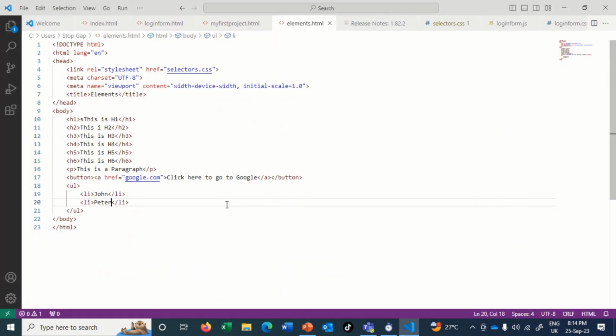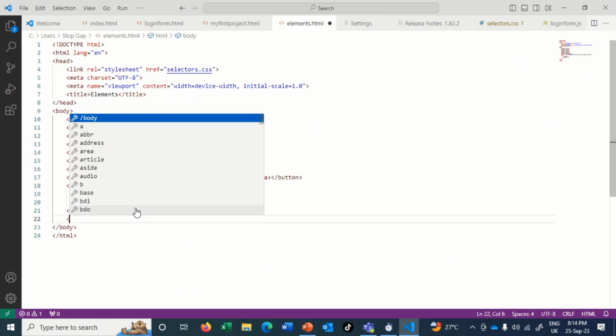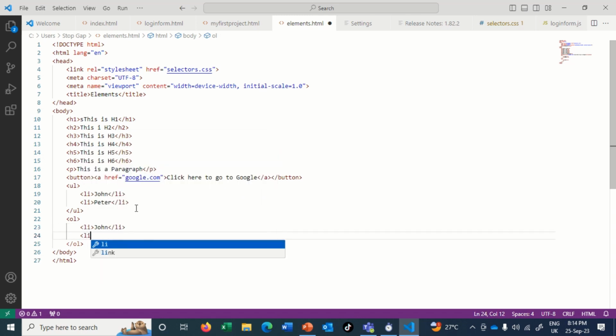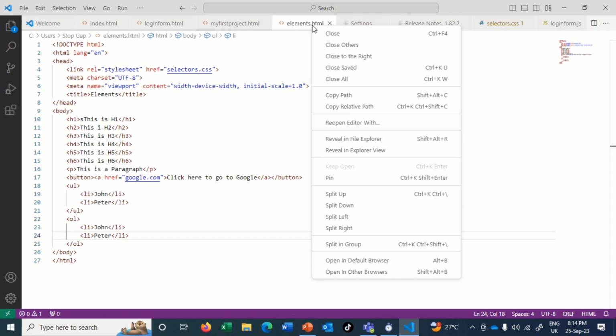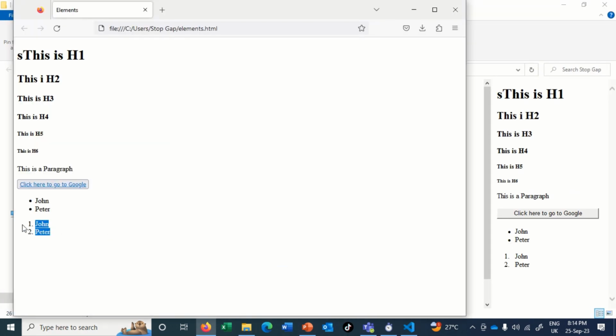Now let's use OL to see if it will put numbers for us. Now you see how OL looks like. So OL, ordered list. So we put li, and then you can just put the same thing, John, and you can just say Peter. So now we save it. We come here. You can just open it. It's ordered it for us, 1 and 2. Hope you understand that now.